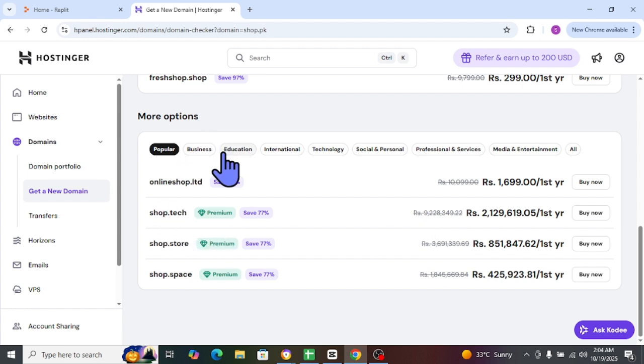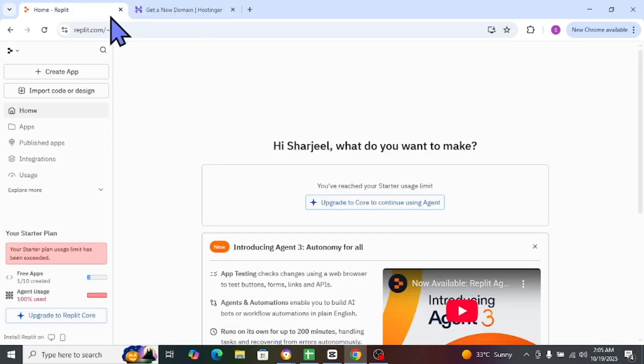And now the second step is that we will connect it with Replit. So we will move to replit.com, and make sure you are logged in there too. And firstly, we will move to the form page.